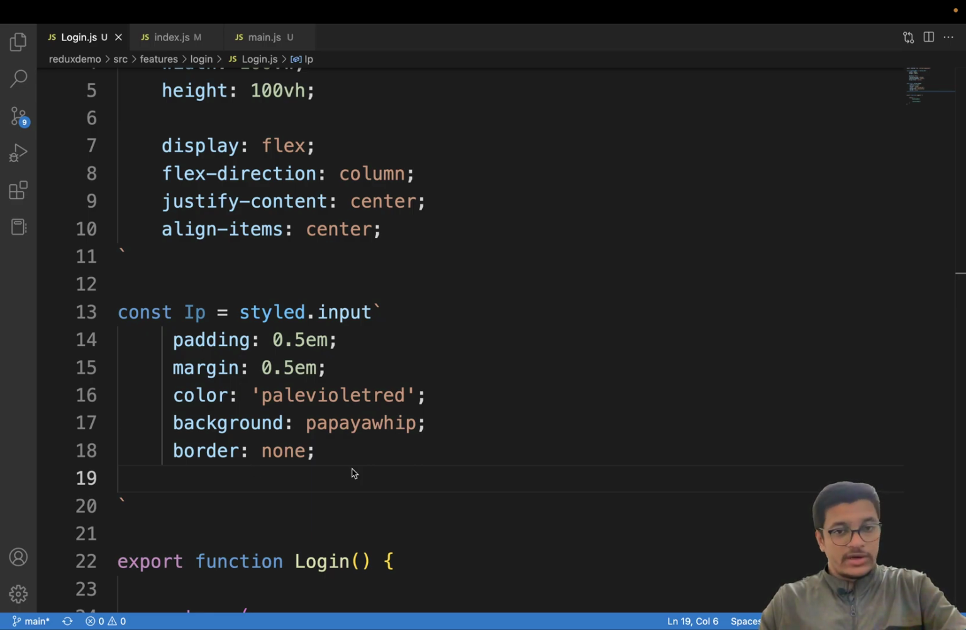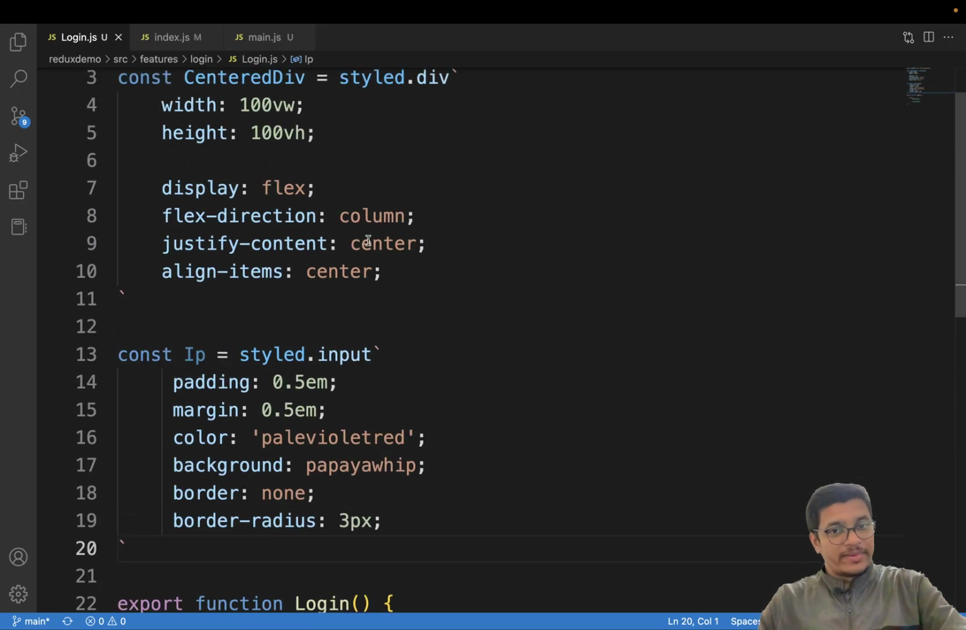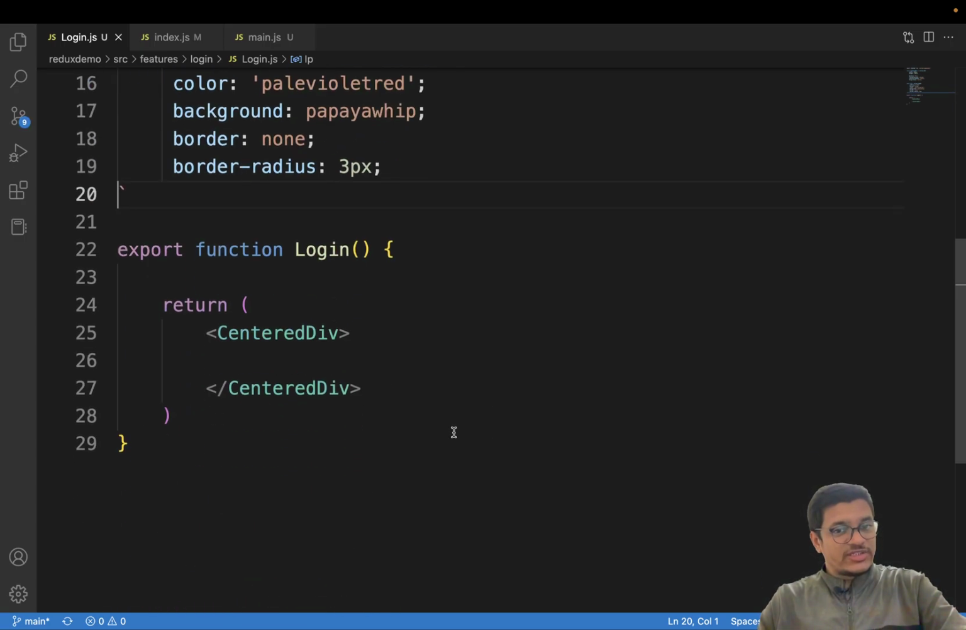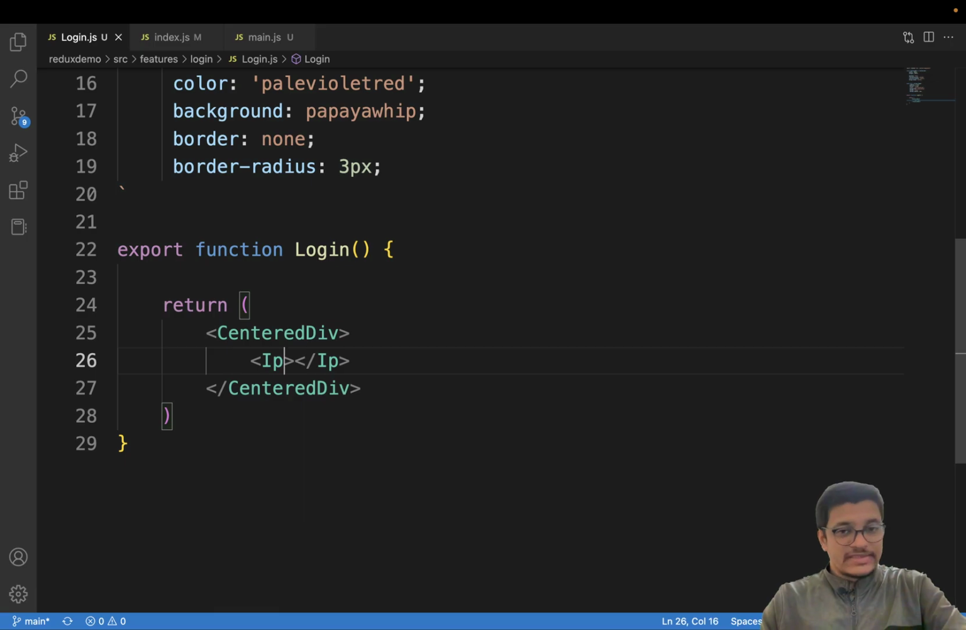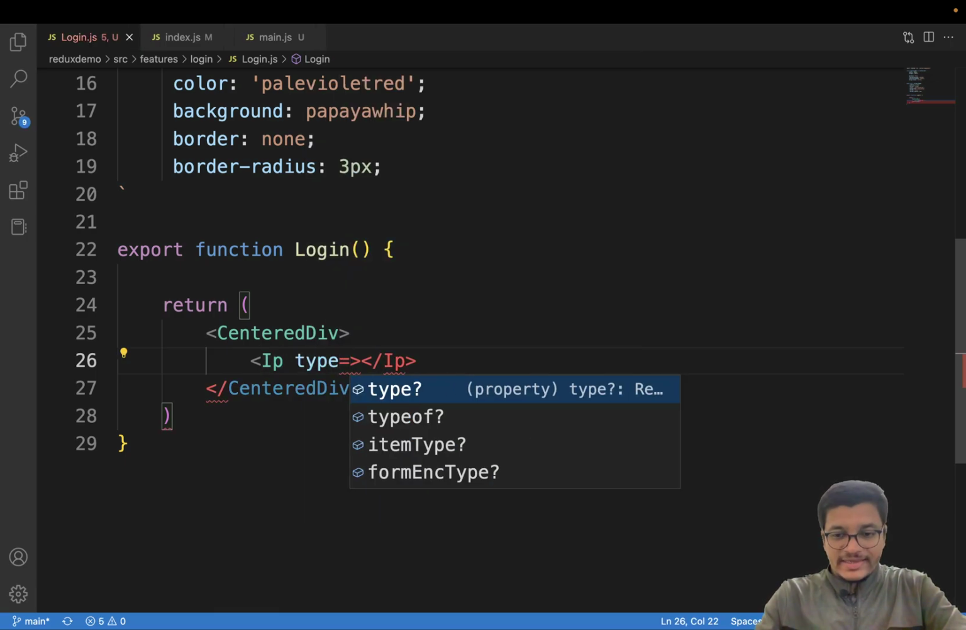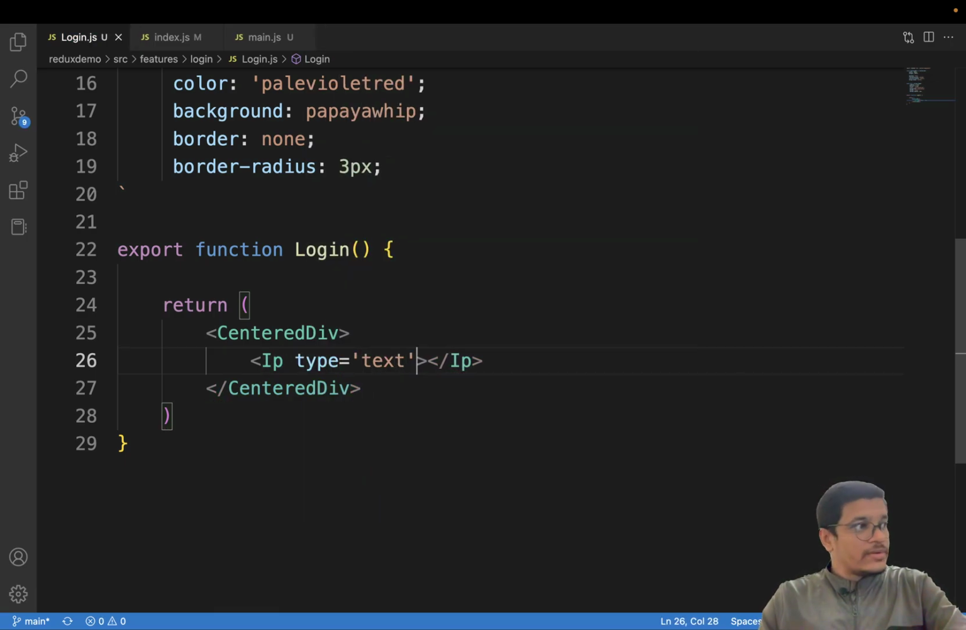I want to have rounded corners like this. Remember that flex direction is a column, and inside this centered div we can have an input. I can say type is equal to text, placeholder is equal to username.